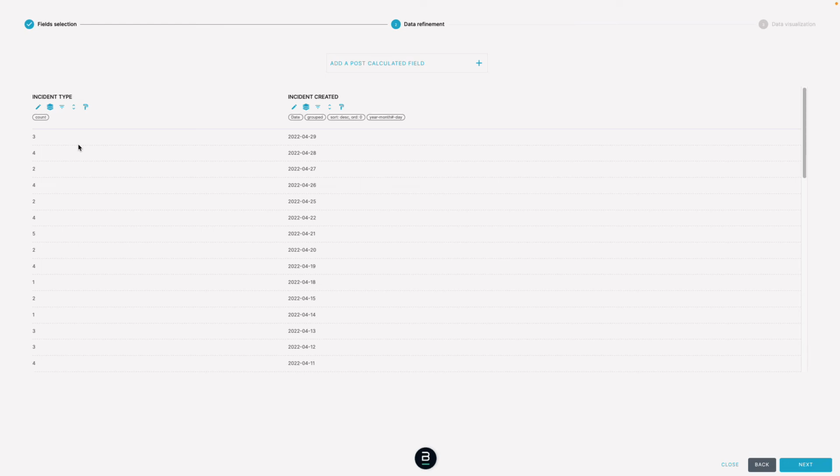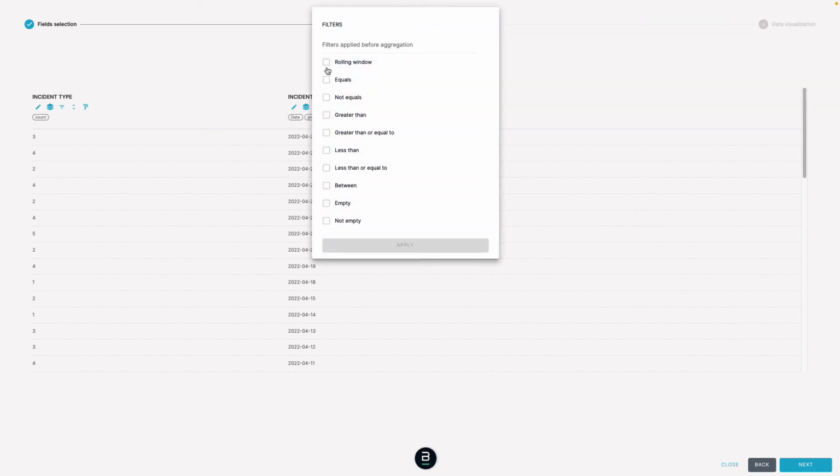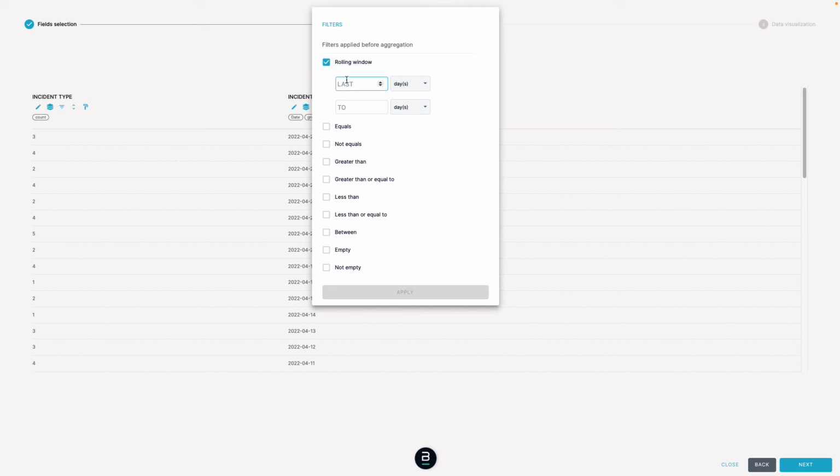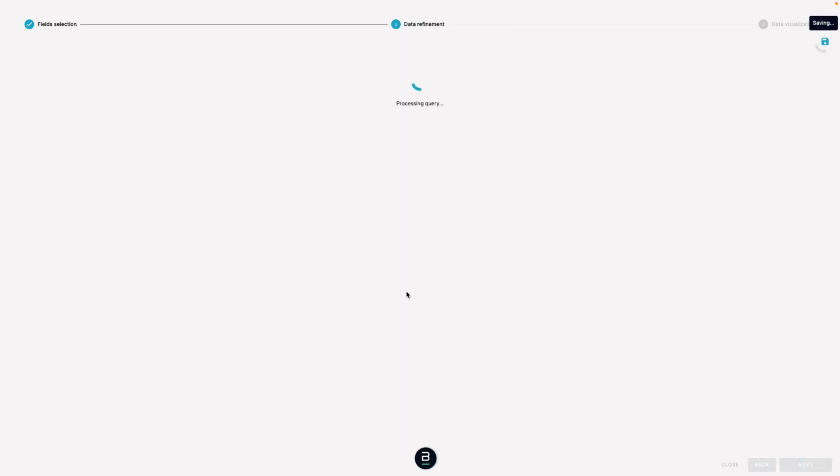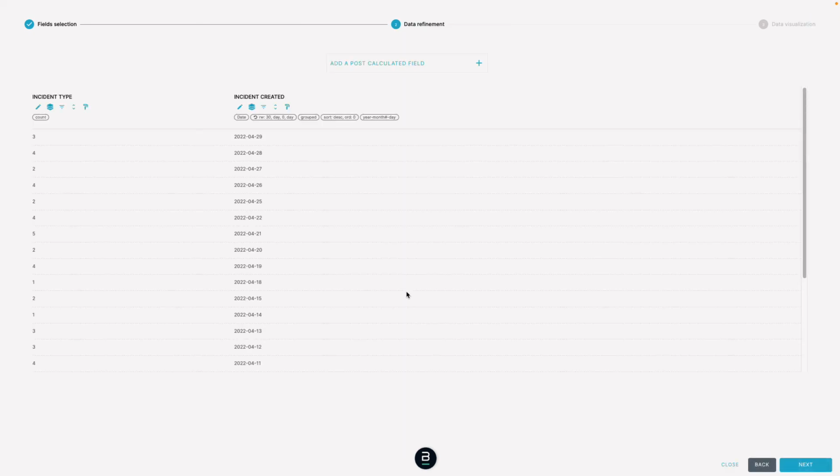However, I'm going to add one additional embellishment. In the rightmost column, I'm going to select Filters and select Rolling Window. I'll put 30 in the top window and 0 in the lower window. And you'll note the units are set to days. So now we are looking at the last 30 days of data, and that is rolling. So regardless of when someone looks at it, they'll be looking at the last 30 days.